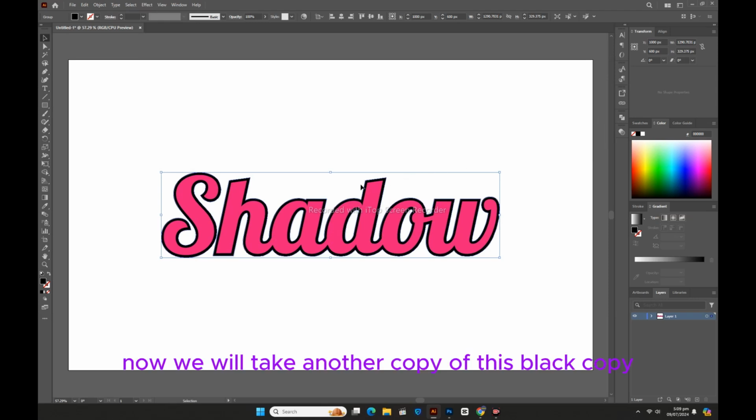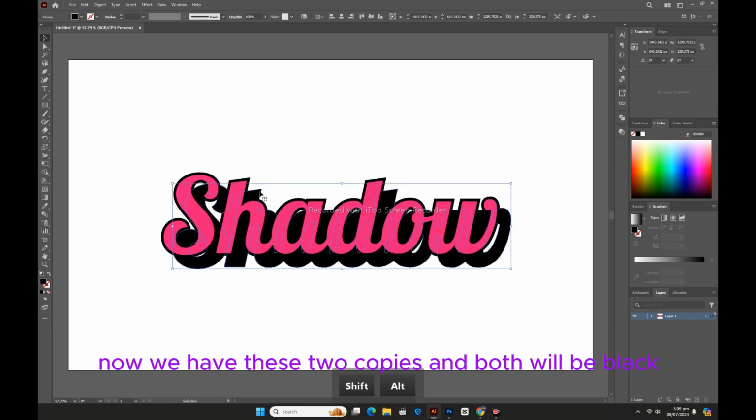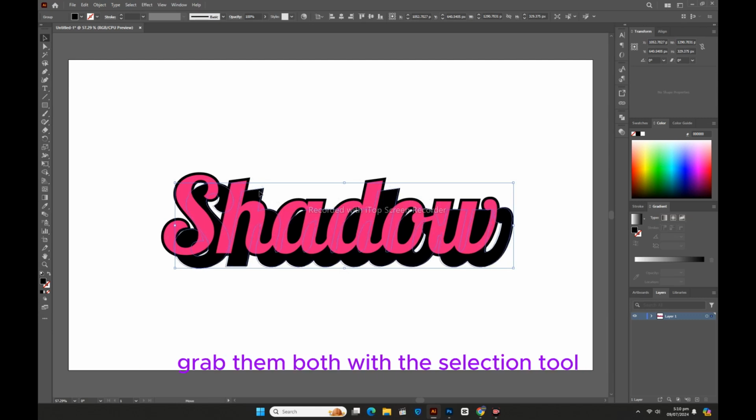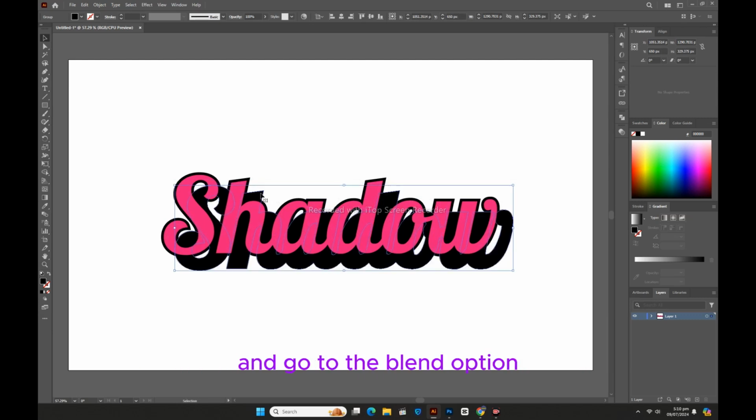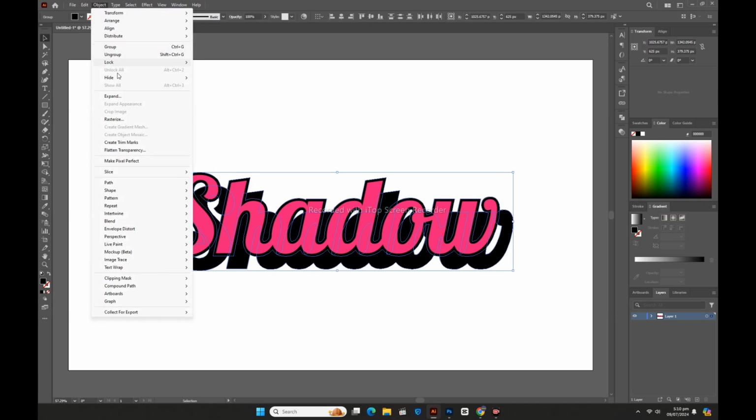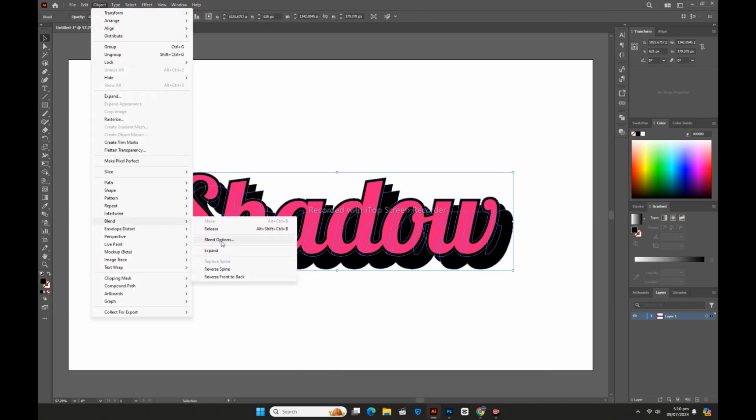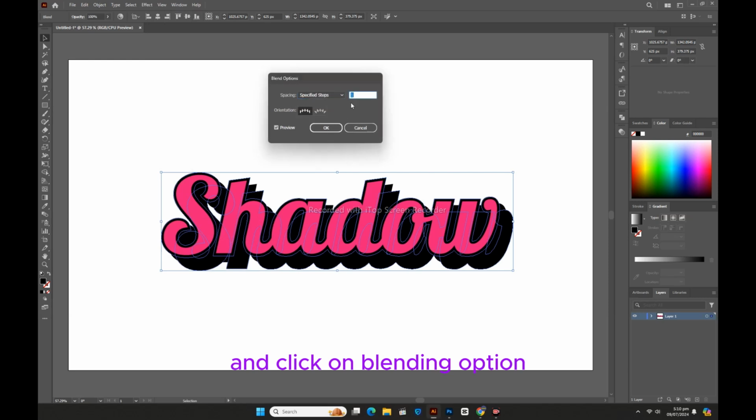Now we will take another copy of this black copy. Below it we will hold Shift and Alt and take a copy with the mouse. Now we have these two copies and both will be black. Grab them both with the selection tool and go to the blend option. Click on Make. Then we will click on Blend again and click on Blending option.